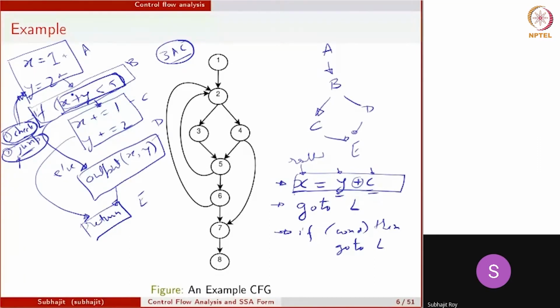Right? So let us say we have only these three statements in my three address code. Now if I write this particular program in three address code, what would it look like? I have x equals 1, which is very much a three address code statement, so that is good. I have y equals 2, so that is also fine. Now I cannot write an if condition directly, so I'll have to compile it down to a sequence of jumps.